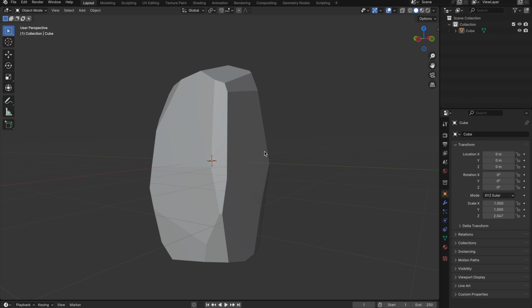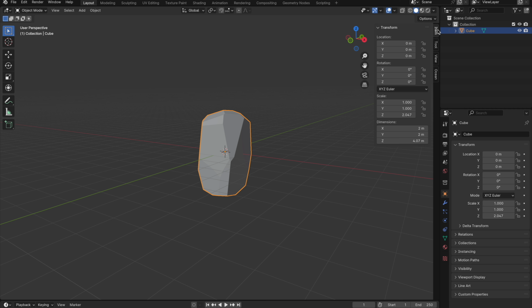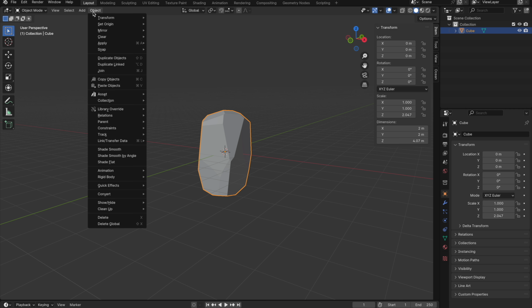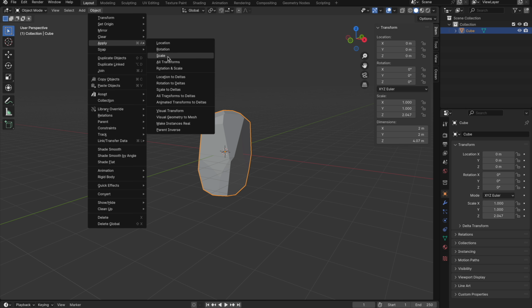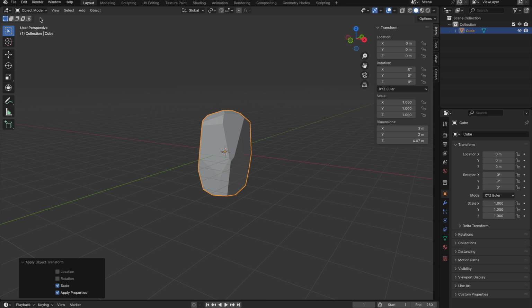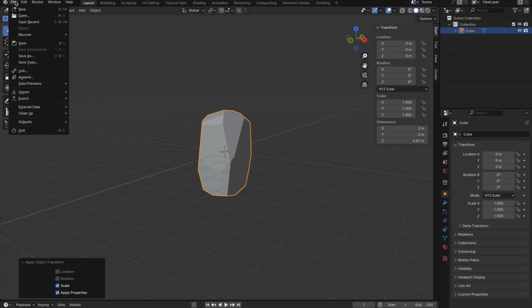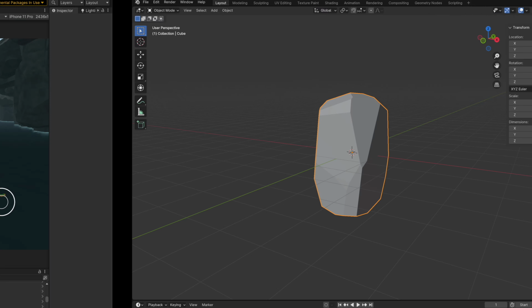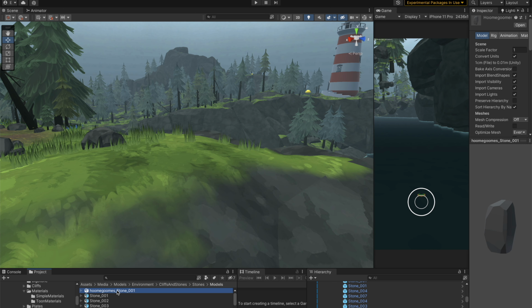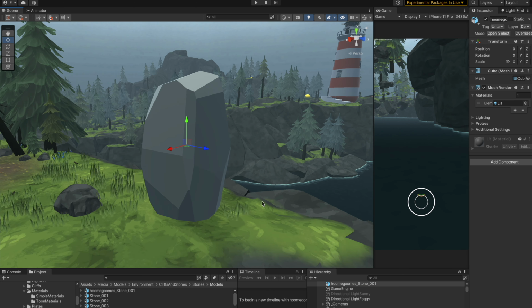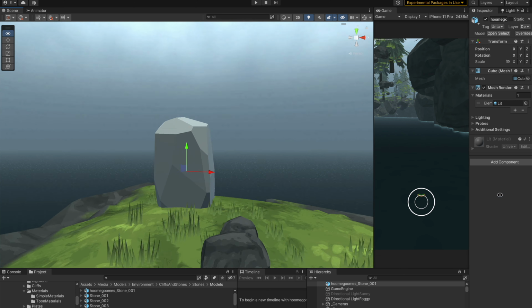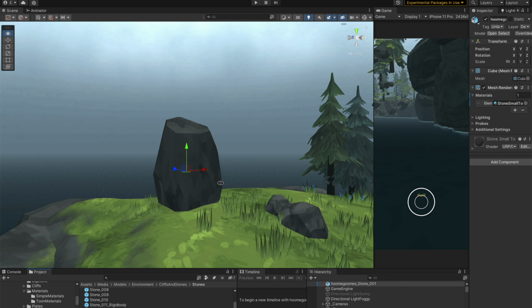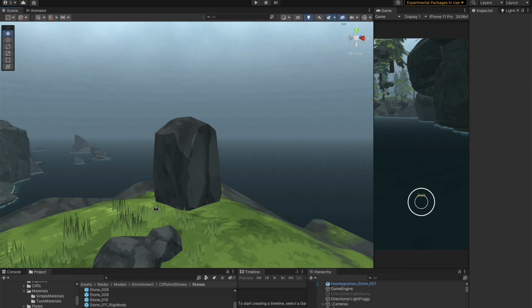A good practice is to apply transformations before you export your model anywhere. You can do it using the Object menu at the top, or in Object mode just press Ctrl A and choose Apply Transforms. Now you just export your model in FBX and then you import it in Unity. There we just apply the material we use for all rocks in the scene, and there it is standing there all textured and rocky.